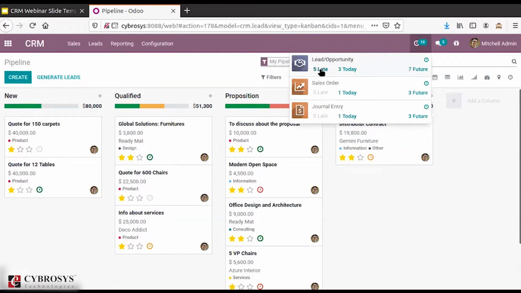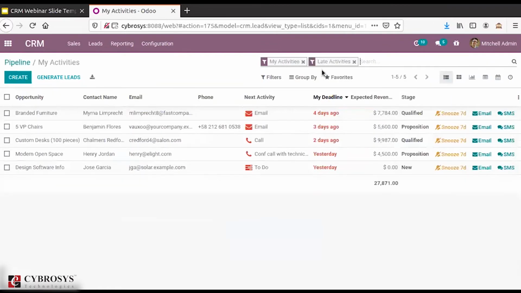Here you can see the other two options, that is the 5 late opportunities, the late activities that we have assigned. You can see all of them are in red color. This is because these are overdue or late activities. With Odoo 14 you can see the interface has widely changed. From this view itself you can assign activities to so and so opportunity and all.